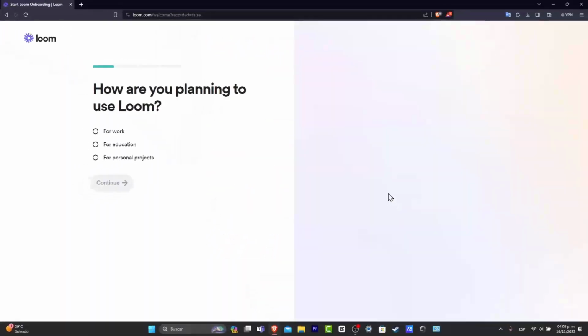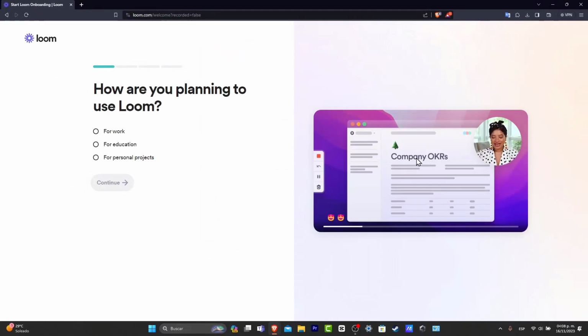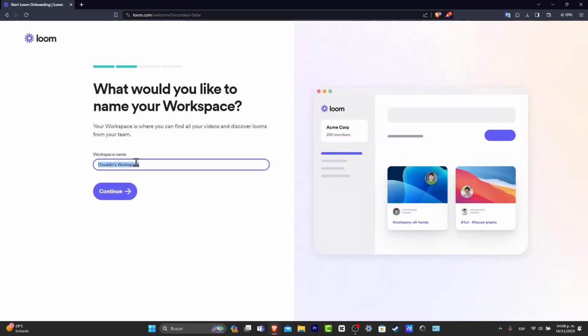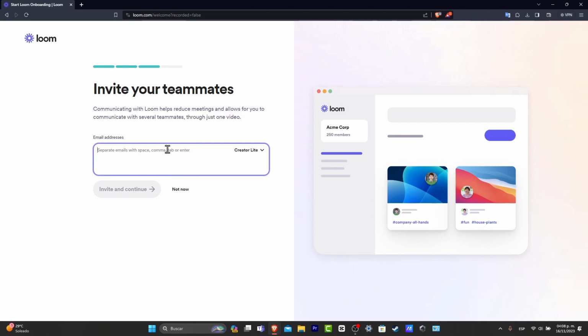So there you have it, guys. We now have an actual account here. So what are you planning to do here in Loom? Let's say for example that this is for my personal projects. I'm going to hit continue. Here, my workspace. Let's say this one is called Tech Express Boards. And hit continue, and then invite your teammates.